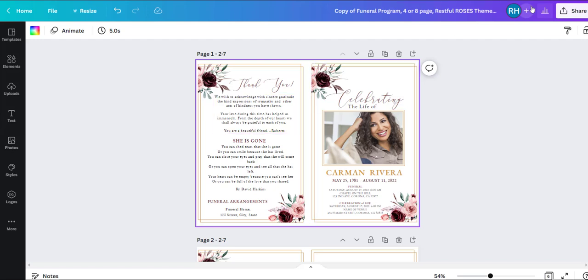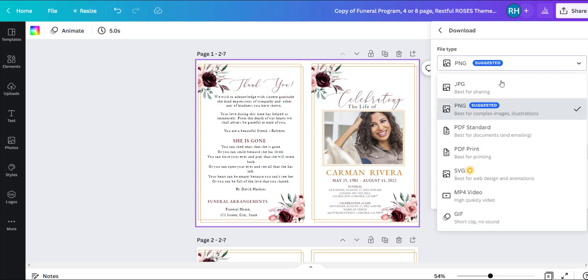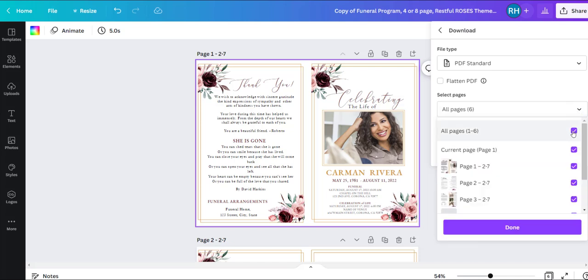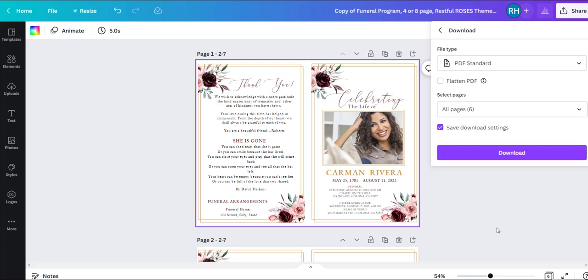Then you'll come over here to the share button. It's going to be time to print it, and you can download it, and then you'll want to go to PDF print. The first time that I print this, I usually use the PDF standard. I'll click that, and then you click over here, and that's showing that you're going to have all the pages, and then you can push done, and then you can download. The PDF standard is just for quick printing. You can print it off at home.